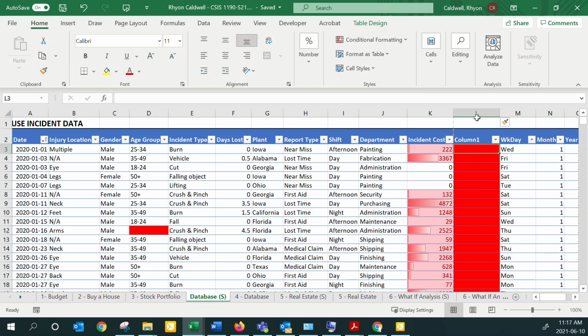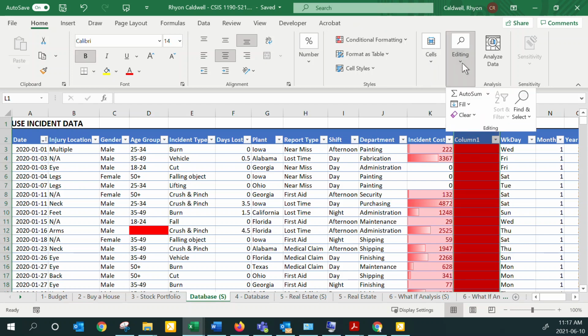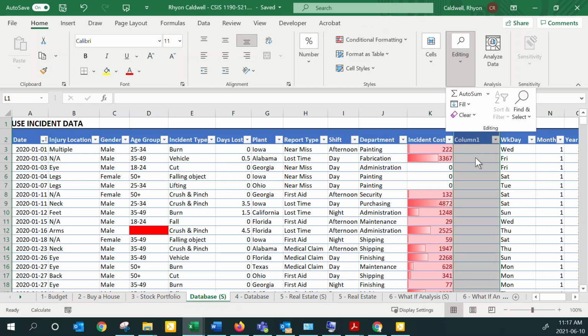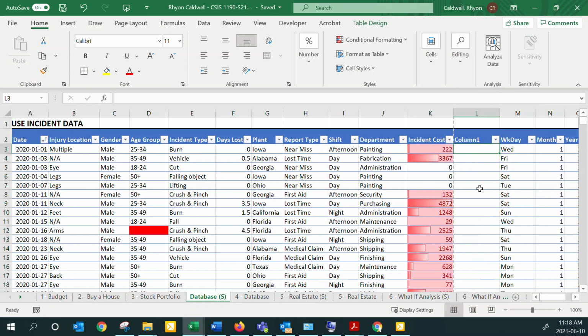I don't want those. So I'm simply going to go back and highlight everything here, and under editing, I want to clear out everything that has to do with the formatting. There we go, so there's no more formatting in here. All right.